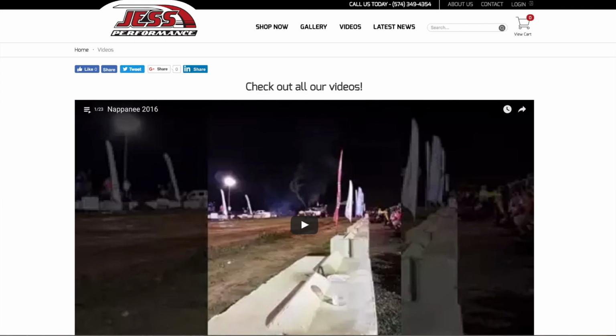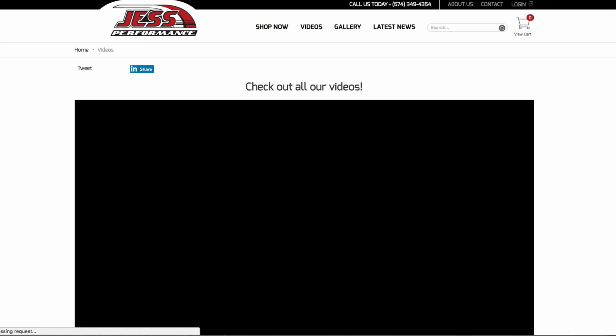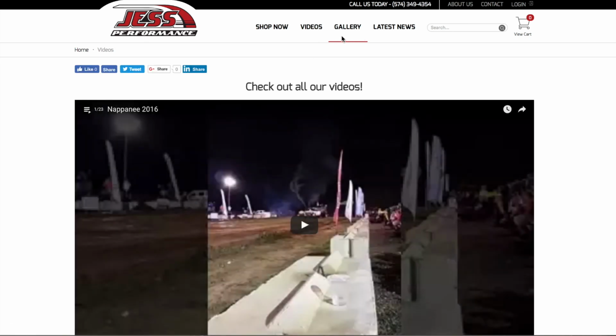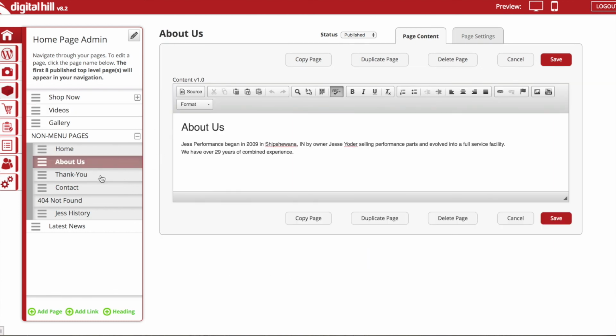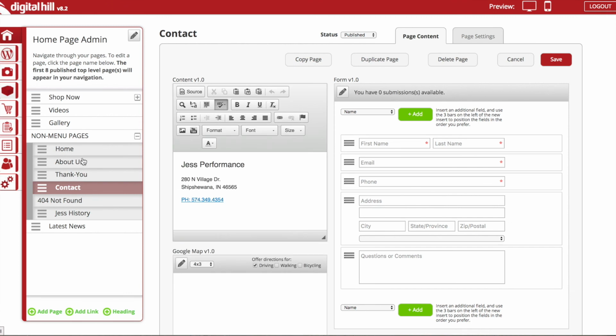Click Save. If I refresh this page, you will notice now videos goes before gallery. It was that simple. Next, what you need to know, beyond organizing any additional non-organized pages, is how do you add a page or remove a page.